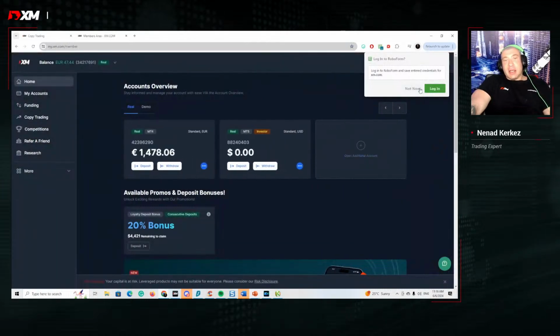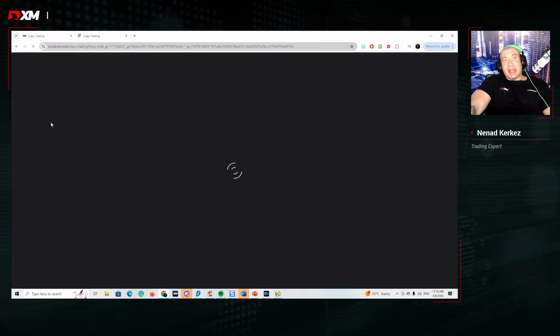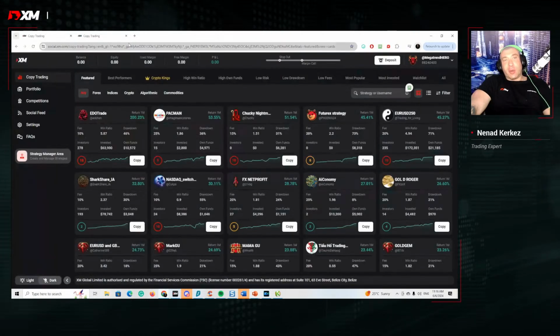All right. So here, guys, in your members area, there are, of course, different tabs to the left. And here, guys, you click copy trading. And here you will see this new window.